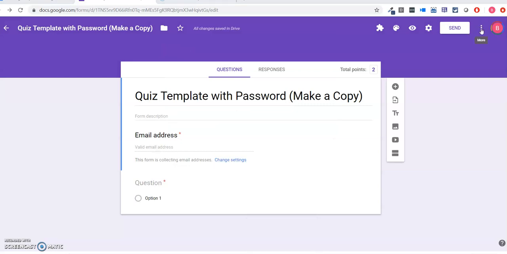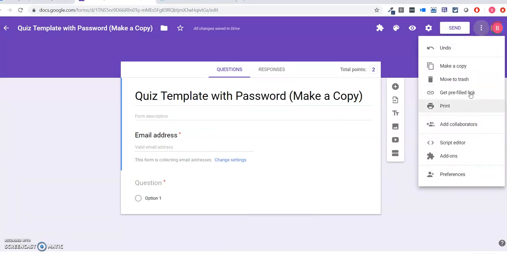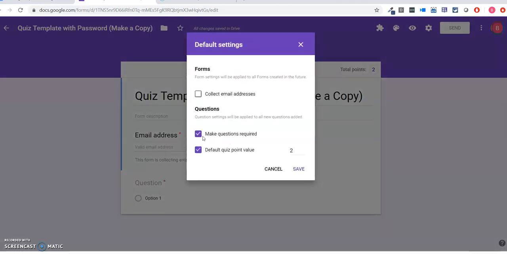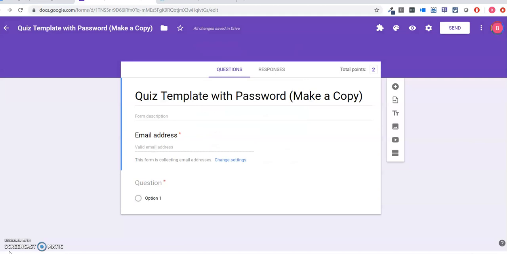Next, before I get started, I'm going to go up to the More options and go down to Preferences. And there are two options here. I'm going to go ahead and make sure that my Make Questions Required is already turned on so that if I forget to turn it on, every question will automatically be required for the students to complete. And then set what your default point value is for every one of your questions. Okay, so I'm going to save that.